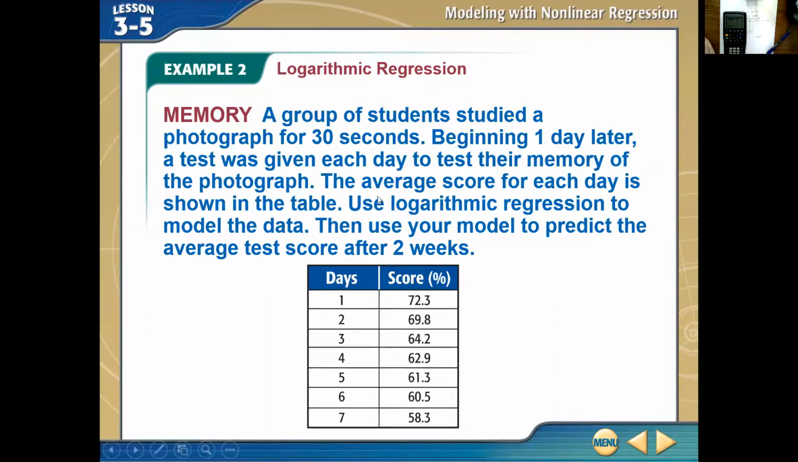So a group of students studied a photograph for 30 seconds, beginning one day later. A test was given each day to test their memory of the photograph. The average score for each day is shown in the table below. So use a logarithmic regression to model the data, then use your model to predict the average test score after 2 weeks. So that's going to be 14 days.